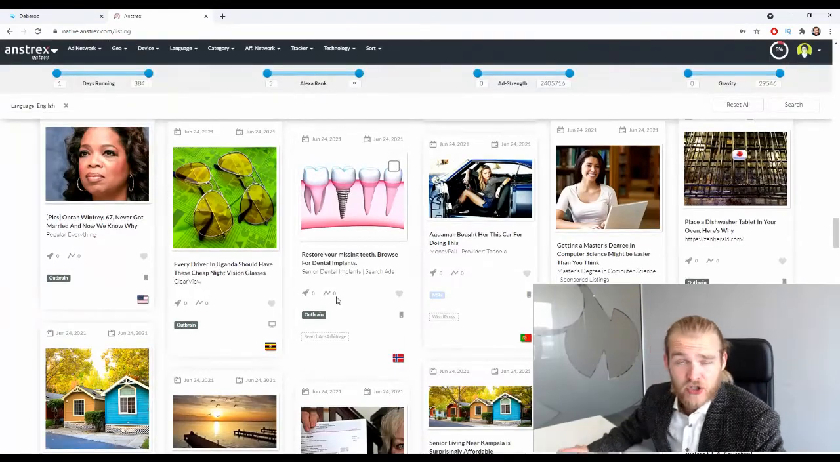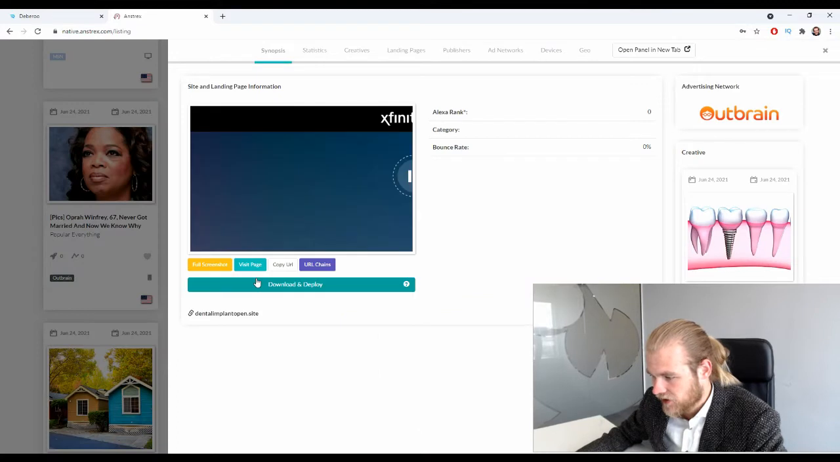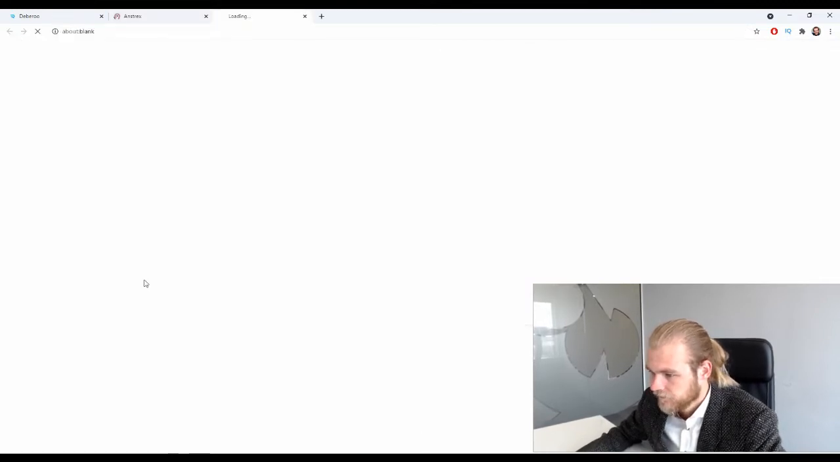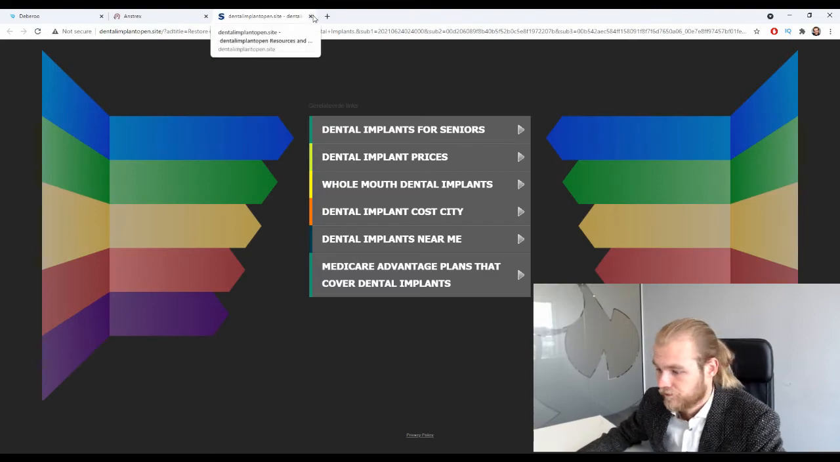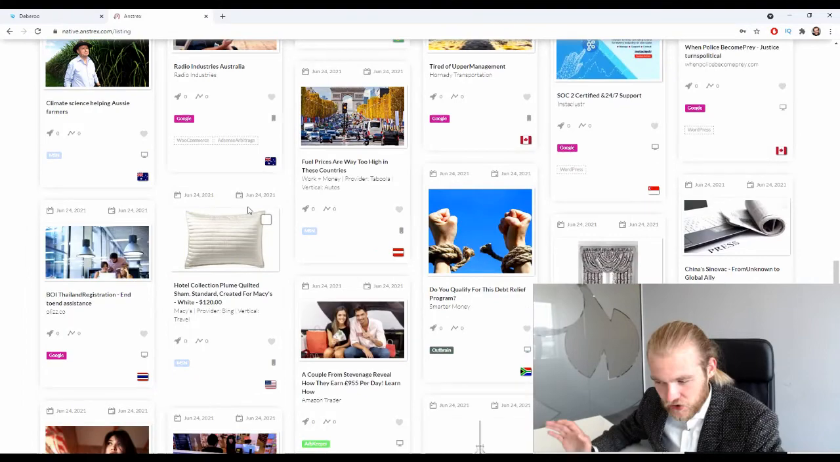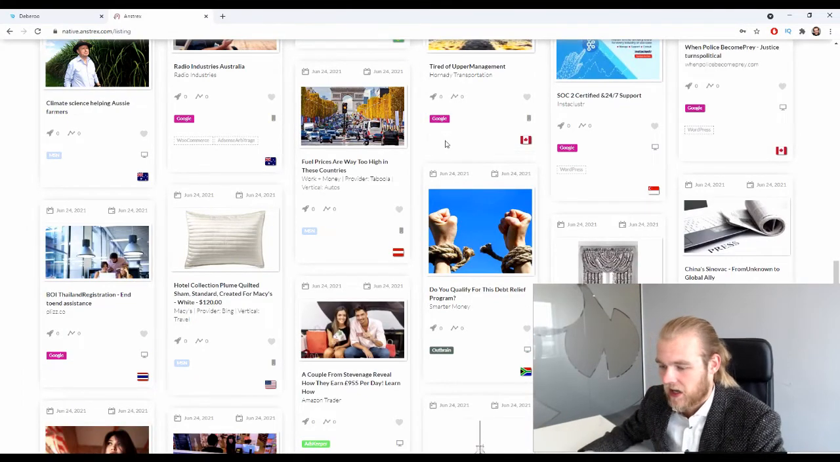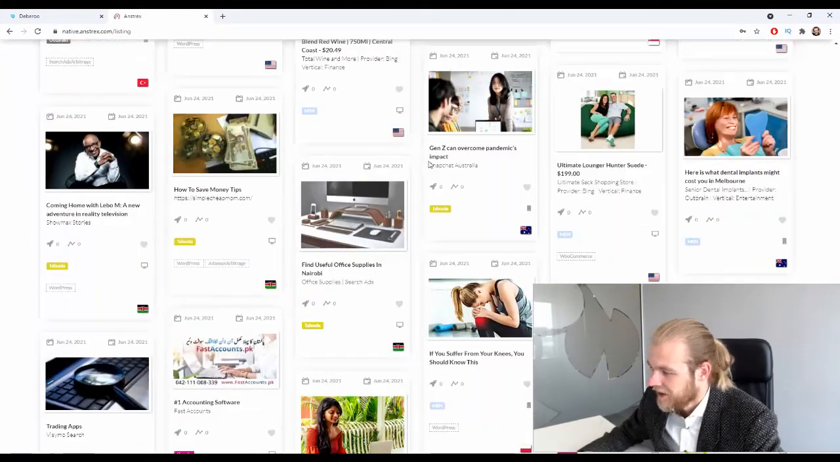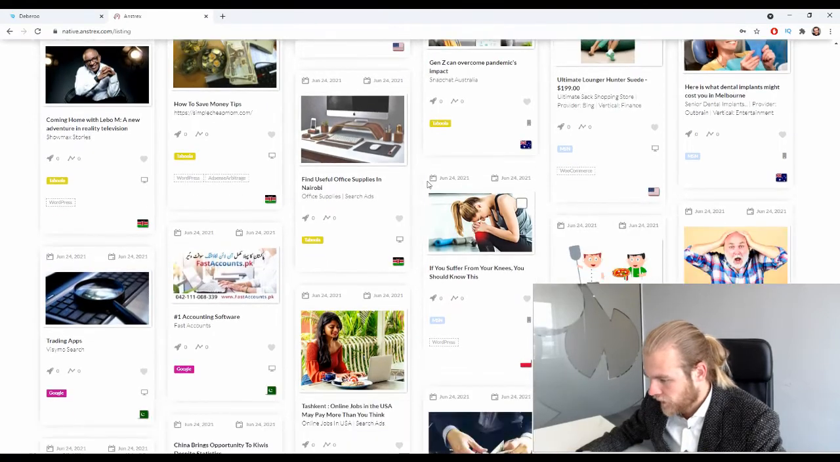Oh, by the way, I was going to show you how you can swipe landing pages. So let's see if we have a landing page on this beautiful dental kind of thing. Okay, no. No is the answer. All right, then let's just do one more ad and we'll do the whole swiping landing page another time. Let's see. What else do we have?